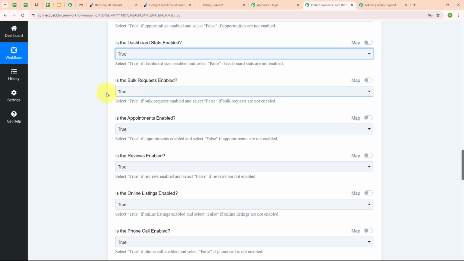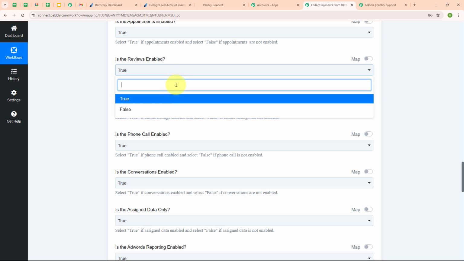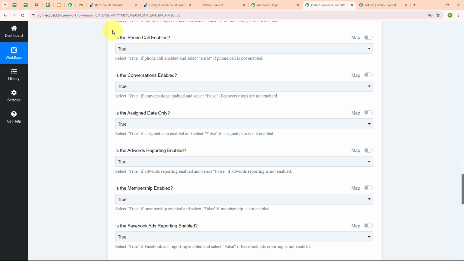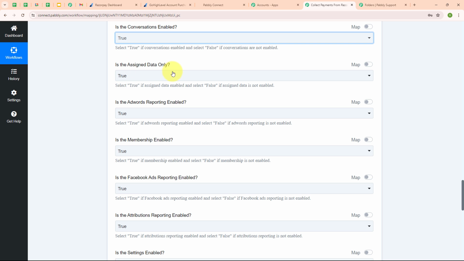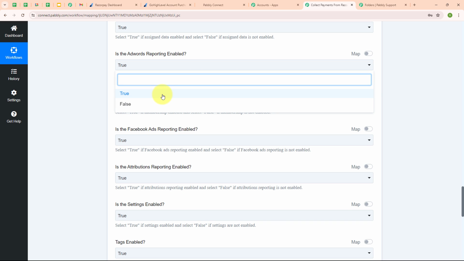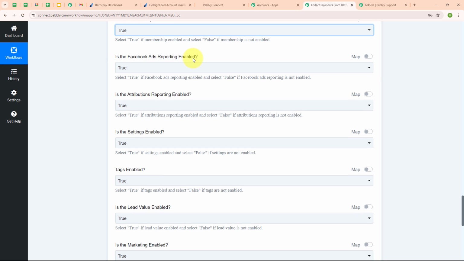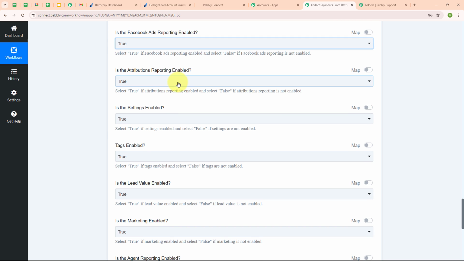Is the bulk request enabled? True. Is the appointments enabled? True. Is the reviews enabled? True again. Is the online listing enabled? True. Is the phone call enabled? True again. Is the conversations enabled? True. Is the assigned date only? True. Is the AdWords reporting enabled? True. Is the membership enabled? True. Is the Facebook ads reporting enabled? True again. Is the attributions reporting enabled? True.